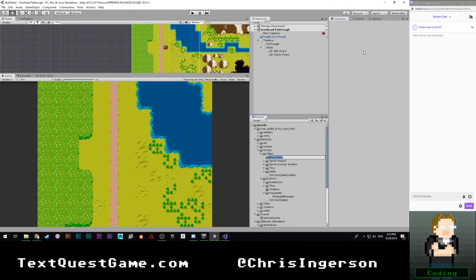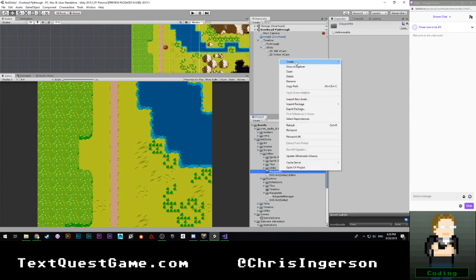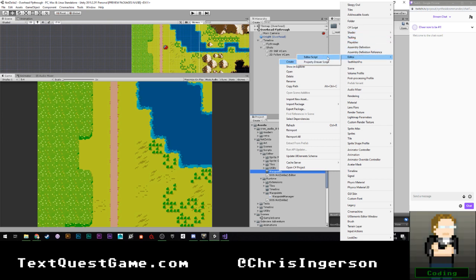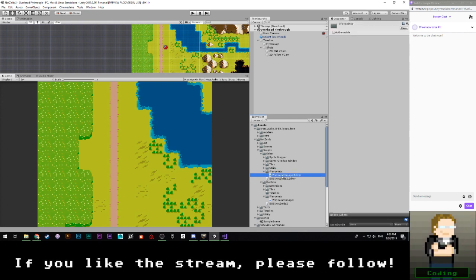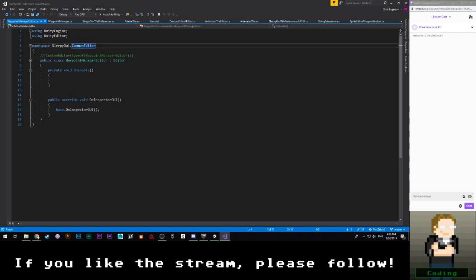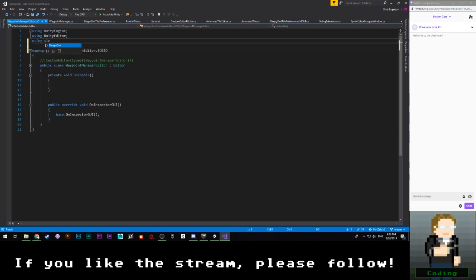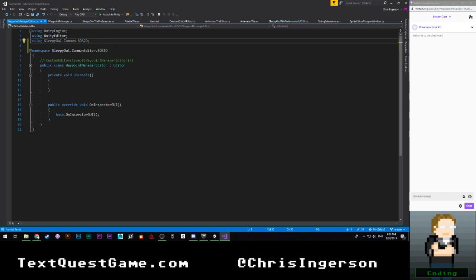We're going to create a folder. We're going to call this waypoints. This is going to be our create editor script, WaypointManagerEditor. Okay, so it's going to be using CommonEditor.SOS2D. We're going to say using SleepyOwl.Common.SOS2D. It's a bit too much. All right. So we're going to go ahead and make this a custom editor for WaypointManager.